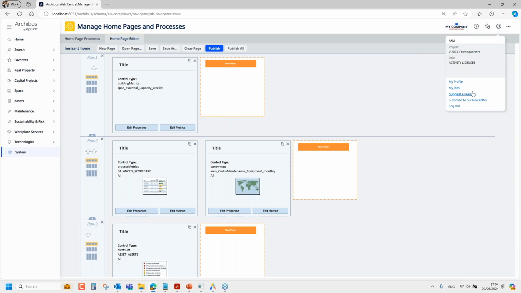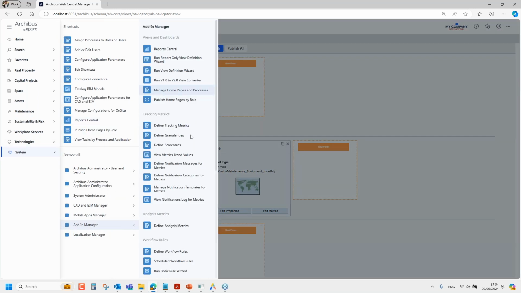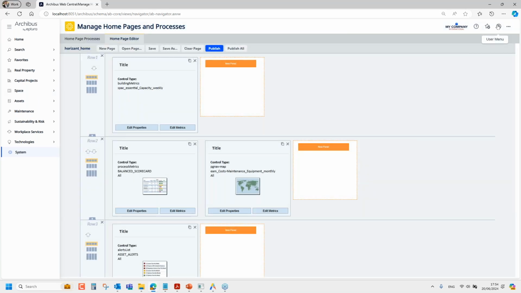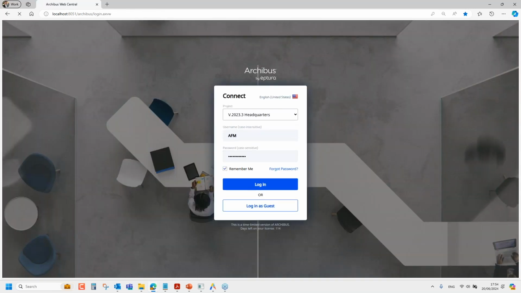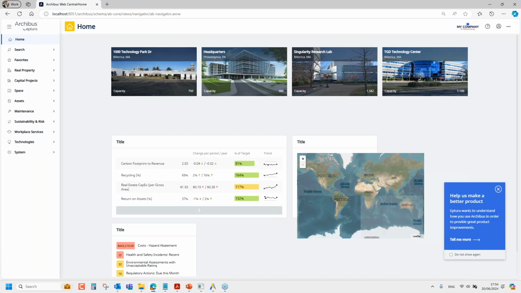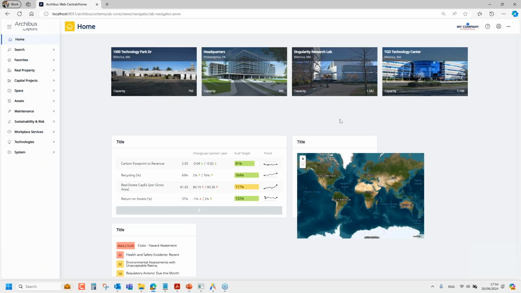Now, when you do this for other roles, you do have to go through another process where you assign, of course, the processes to roles, and then you have to publish the home pages as individual steps. But for testing purposes, all I've got to do is assign this page and then log out and log back in to take a look at it. So I'll log out, log back in.